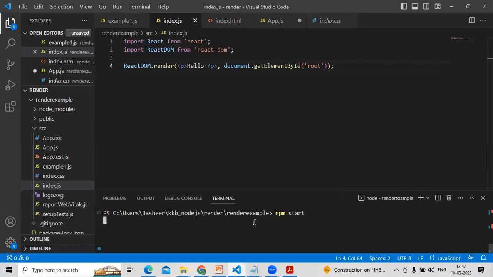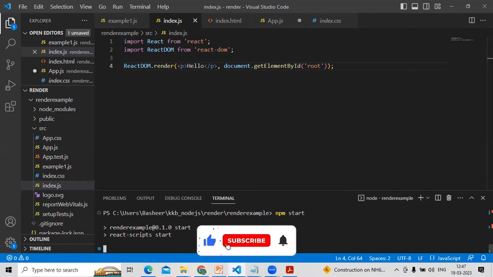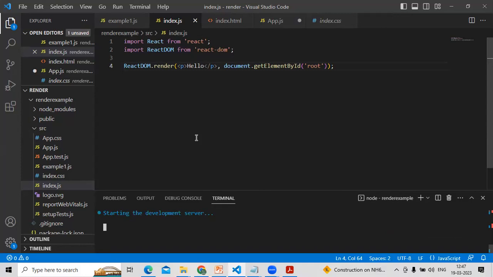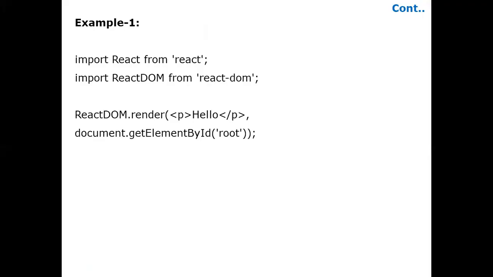So once you have done npm start over here, it will run the app in the backend. And once it is successful, it automatically opens a browser stating hello. So we are not focusing on app.js. We are just focusing on index.html and index.js. In index.js, we are simply writing a simple code, just displaying hello at the ID root place. We'll go for another example to understand it very clearly.